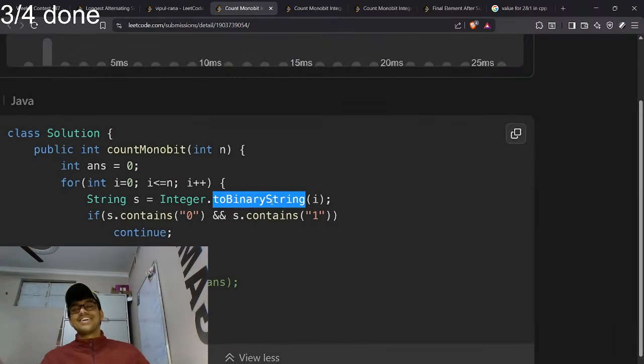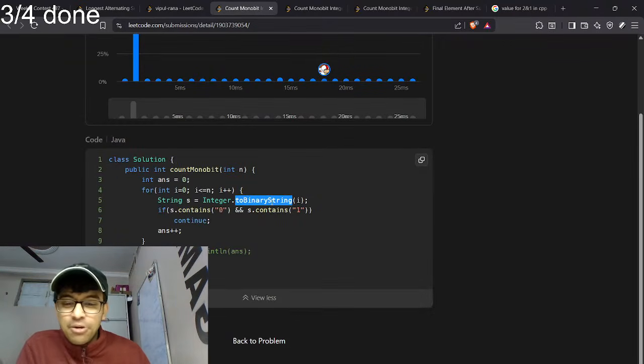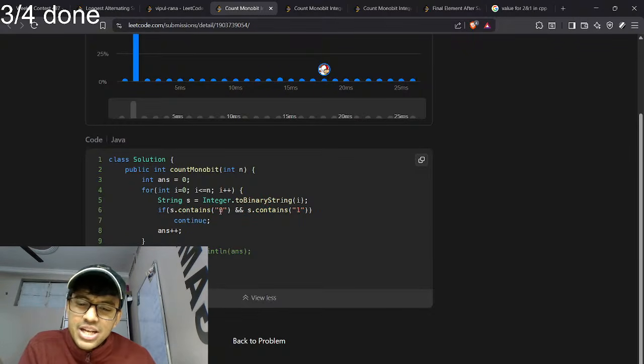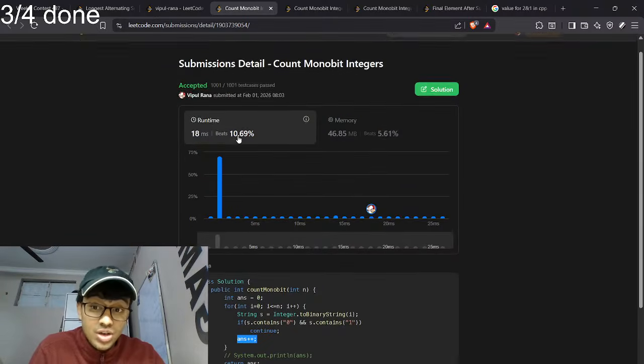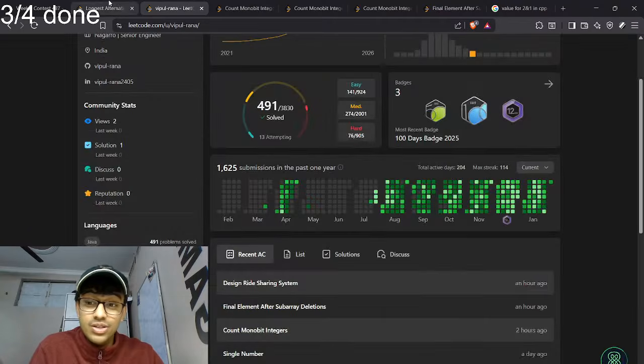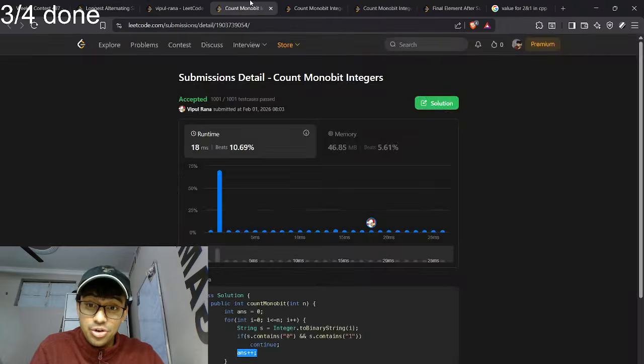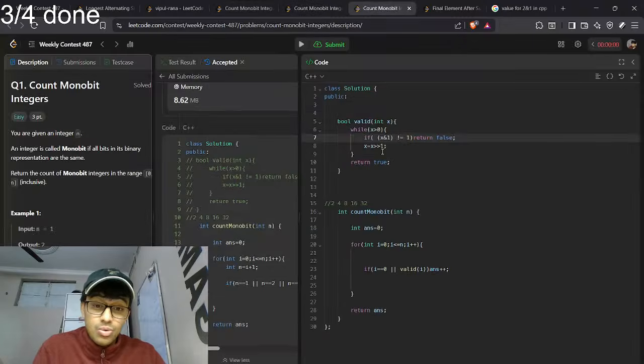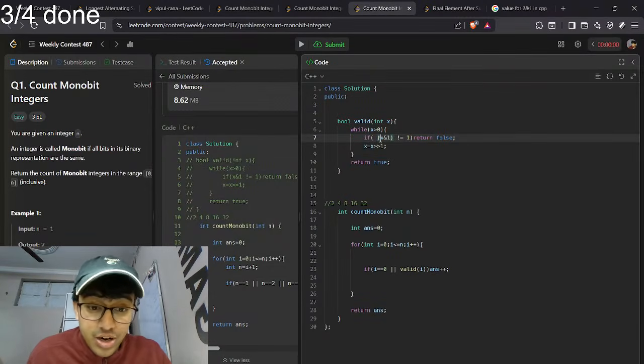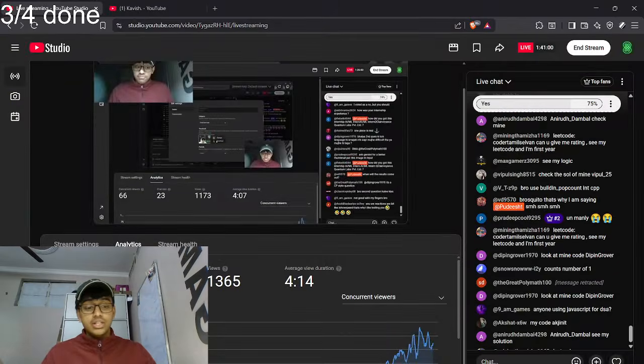I'm joking. But see, it's so unfair. They have an inbuilt operator. If s dot contains 0 and s dot contains 1. Wait, if it contains both, then you're continuing. Okay. Bro, Java users are so privileged. You guys are so privileged compared to us C++ users. Look at what I had to do. I was messing up in this goddamn bracket and not getting the logic.